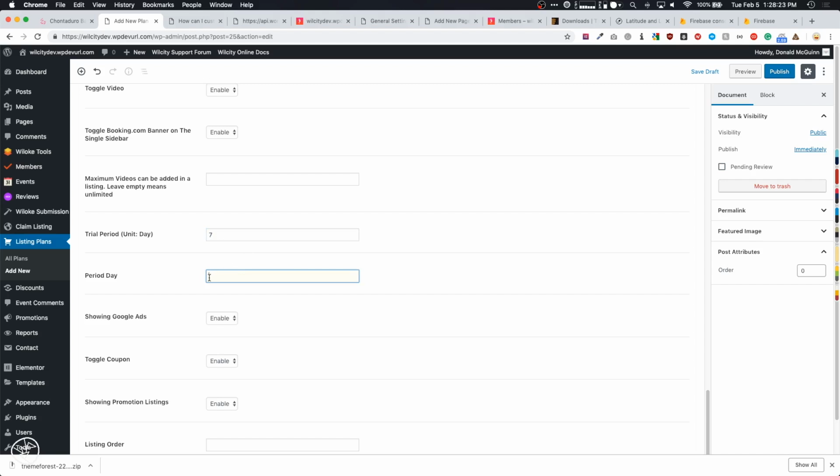Period day means how long you want this listing plan to last. Do you want it monthly? Do you want it yearly? If you want monthly, type in 30. If you want it yearly, type in 365. If you want it quarterly, type in 90, so 90 for each quarter, something like that. So yeah, you have that.